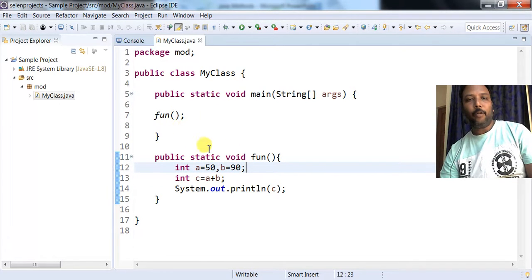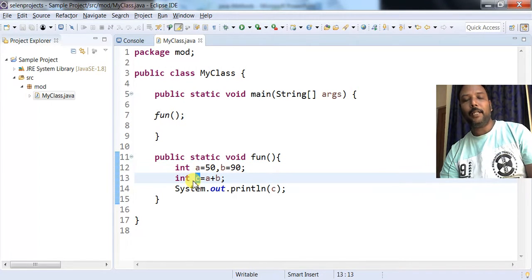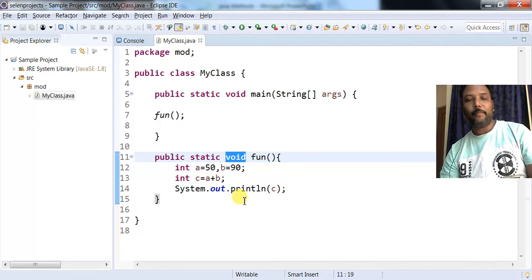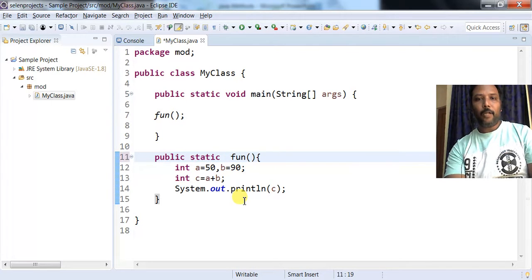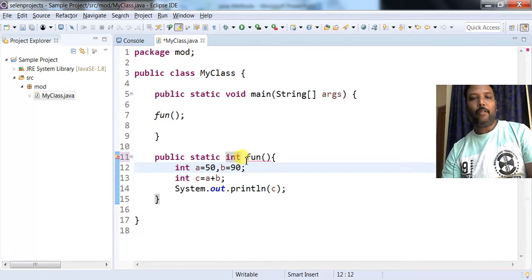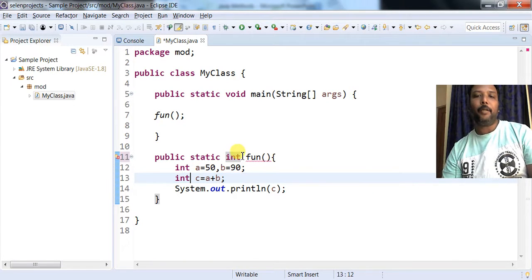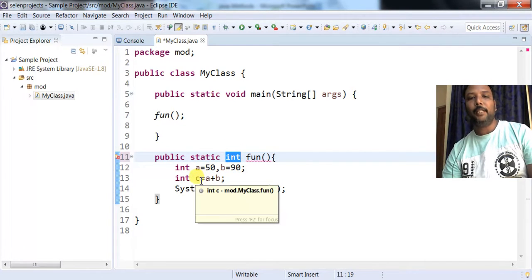Here I am not getting the inputs from outside, but I am returning the output. What am I returning? C. C is of integer type. So instead of void I have to use int. If these are float values, I have to use float. Whatever value I want to return, that value's data type has to be written over here. So I want to return C, and the data type of C is int, so I am using int over here.